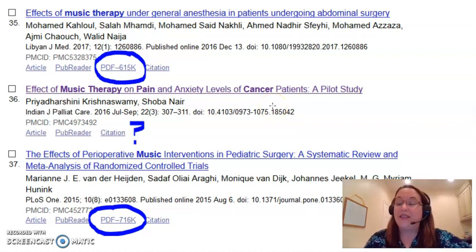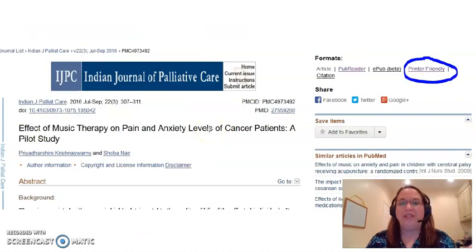I don't have to look at the data related to anxiety, but I still need to look at this study. The problem is I don't have a PDF. So what am I going to do? I'm going to click on it. I'm going to actually click on the title of the article, and it's going to open up in this little box.